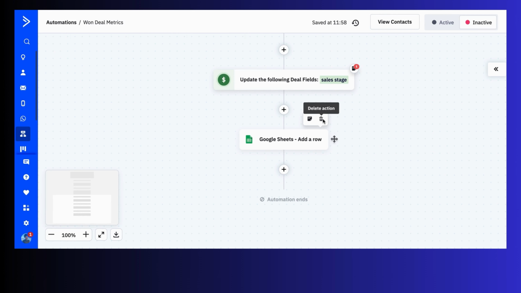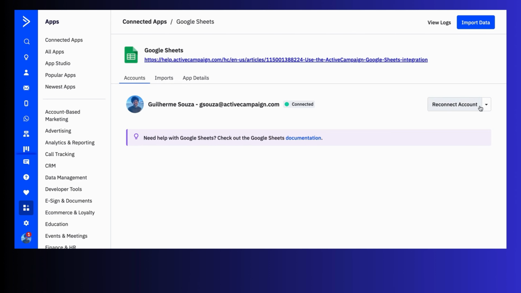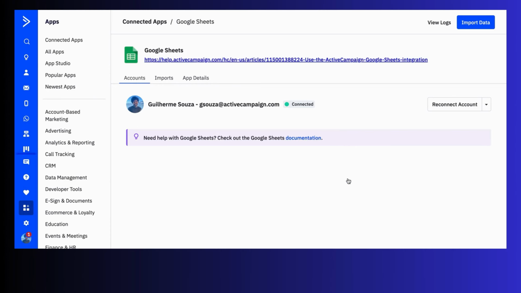Do you need to pause or stop the syncing? Simply delete the sync or remove the automation action. To fully disconnect your Google account, go to Connected Apps in your ActiveCampaign settings and hit Disconnect. So that's how you sync Google Sheets with ActiveCampaign both ways. Whether you are importing data to feed your CRM or exporting contacts for reporting purposes, this integration allows you to streamline your workflows and automate data handling.